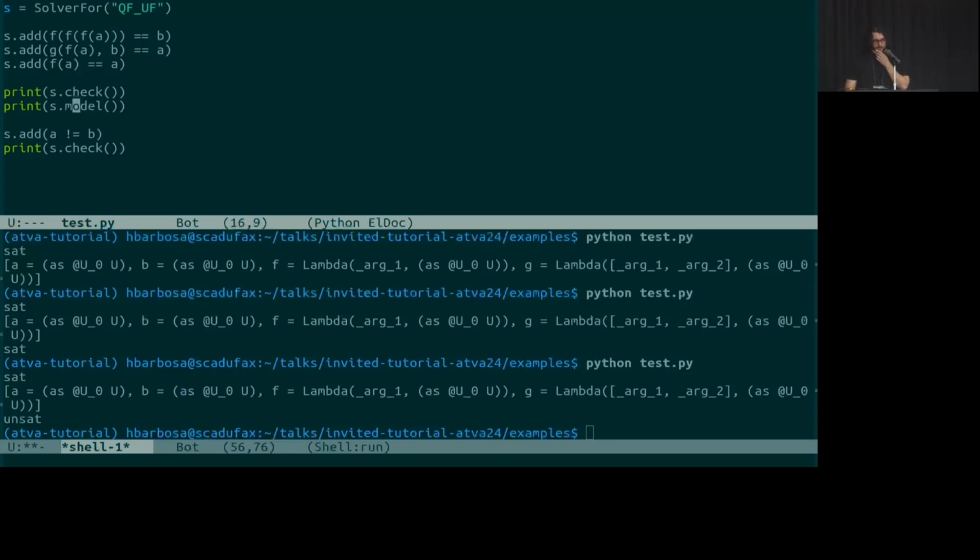So what we just did here is that we had a set of assertions, and then we had a check of satisfiability, we queried for a model, then we had a new set of assertions added, which is something that you can do in what is called an incremental mode of SMT solvers, and then you can check the satisfiability.